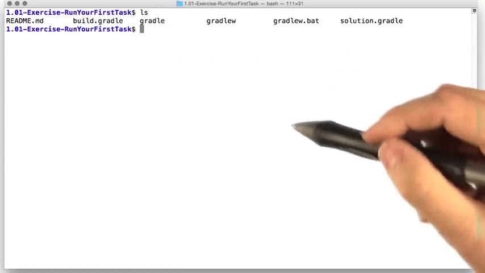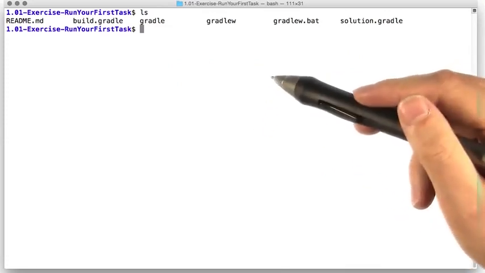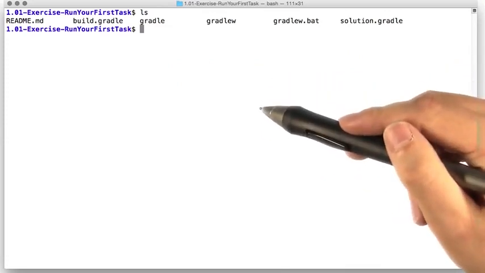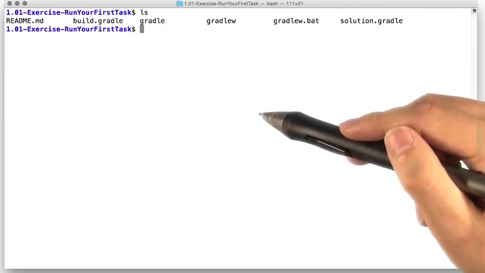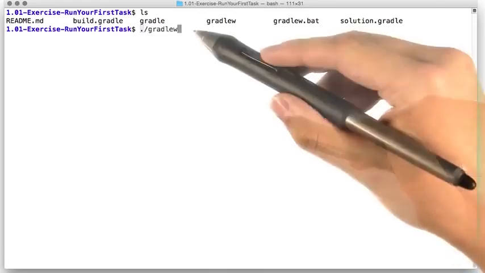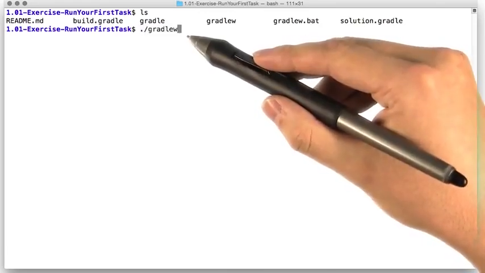The way the Gradle wrapper works is you call it with a Gradle command. It'll check to see if Gradle is installed. If it is, it'll just pass along your command. If it isn't, the Gradle wrapper will go ahead and download Gradle for you first. Let's go ahead and run the Gradle shell script and see what happens.